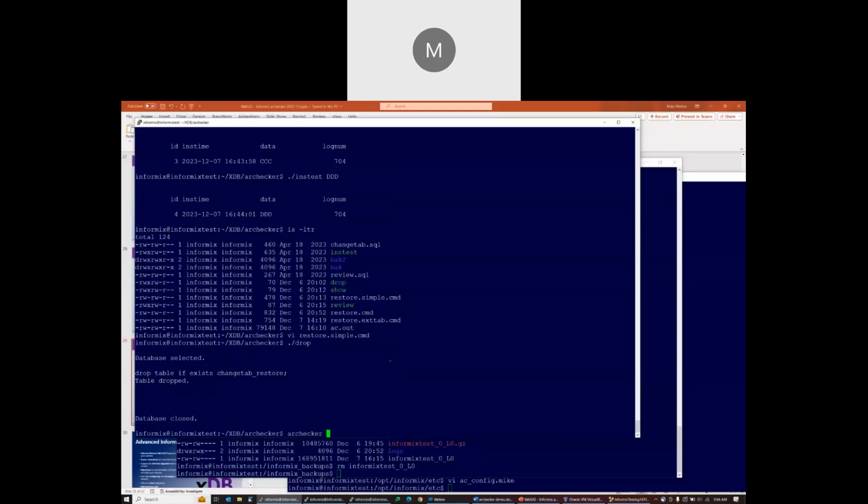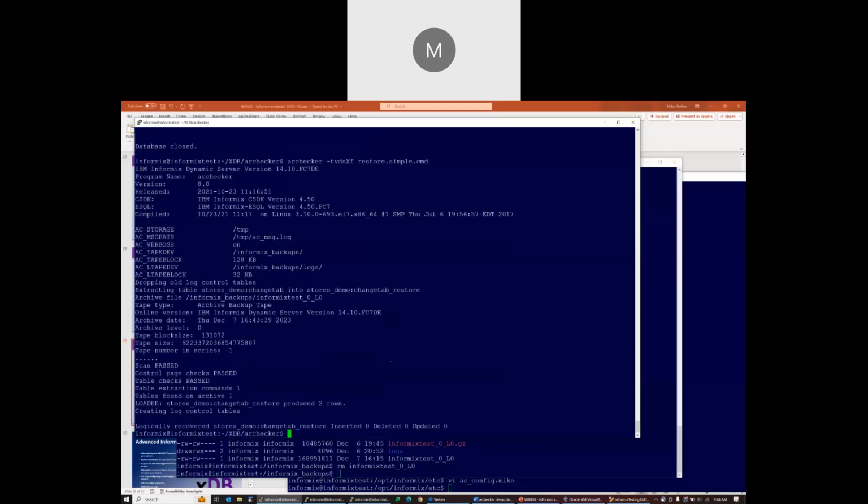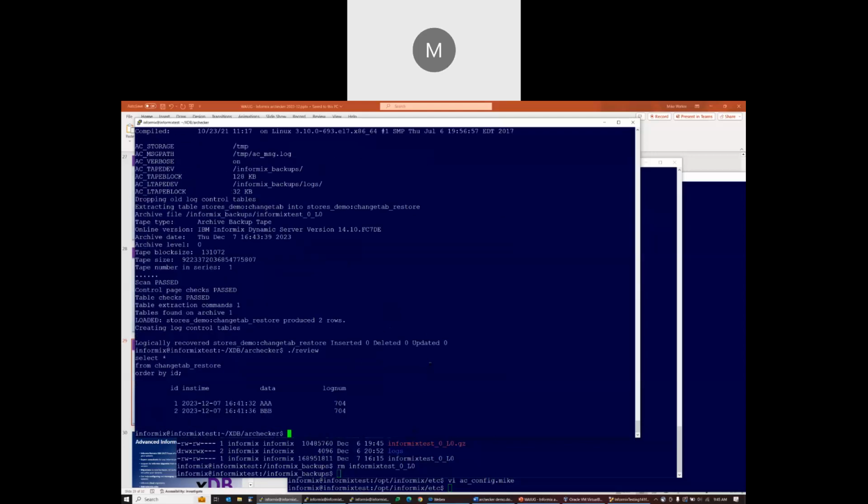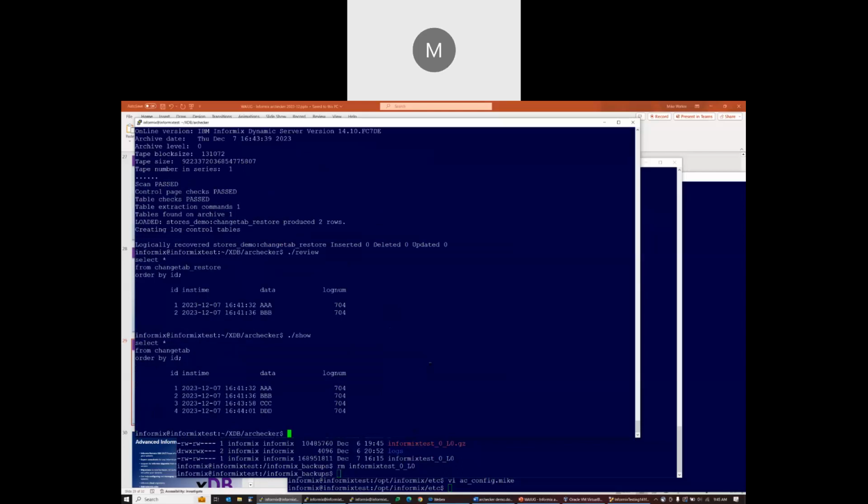But I'm just going to start off here, tbtsxf store simple cmd. Okay, so it ran through the process here and said it produced 2 rows, logically recovered nothing. Now, let me show you what's in that table. This is my restore table, but this is my target table.